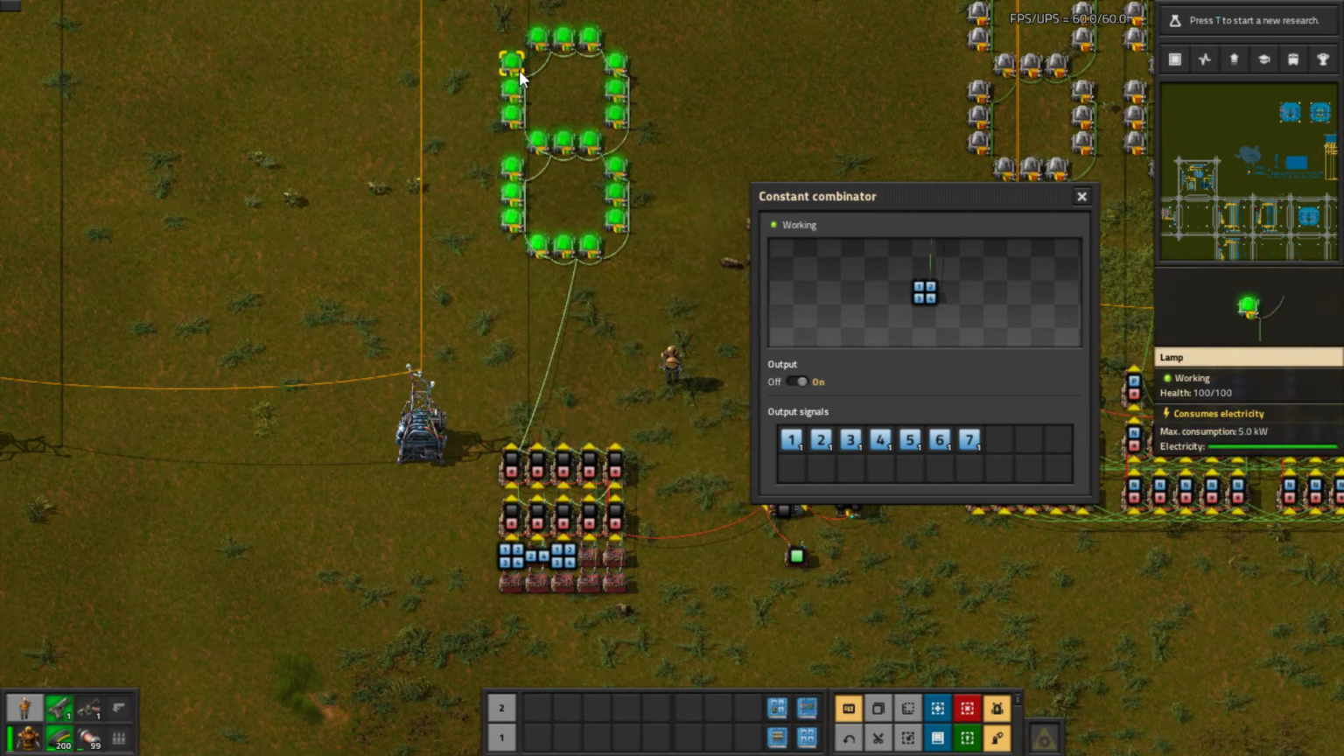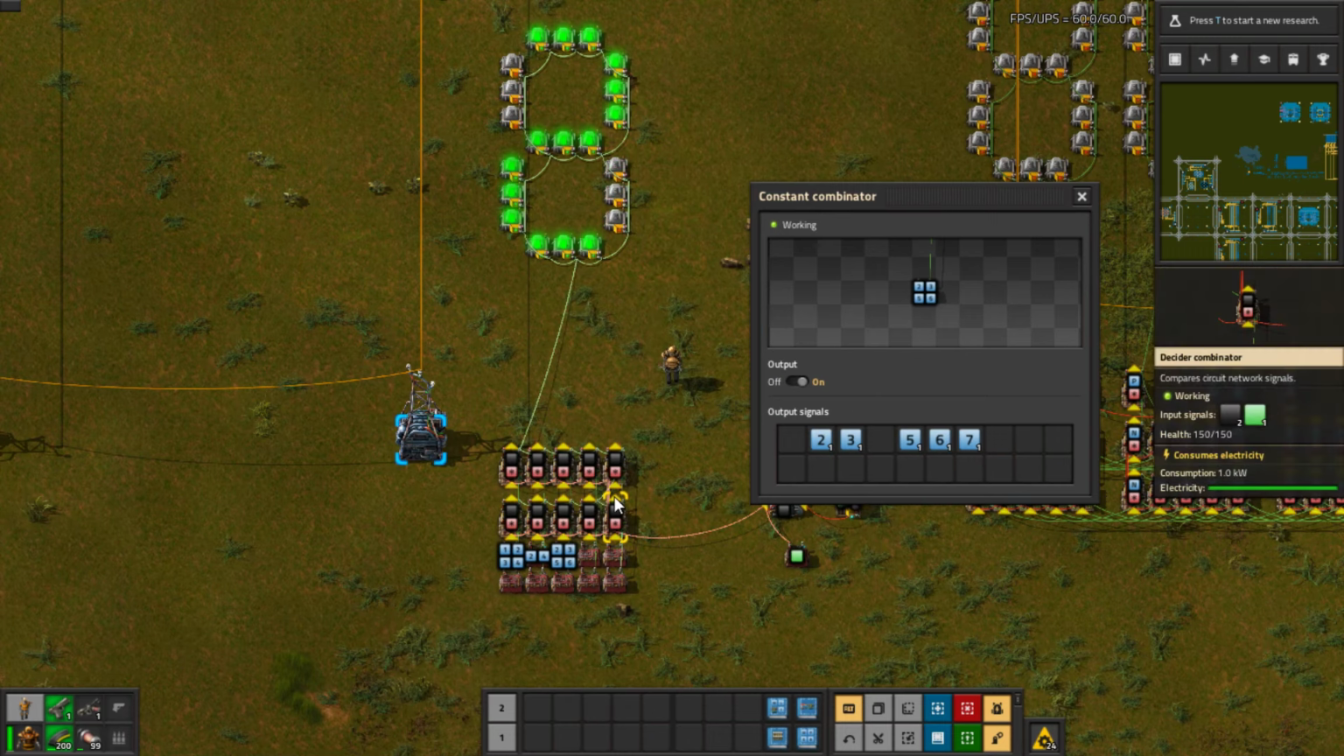So for 2, I don't need this 1. So I will remove that. Then I need this second. We need these 3. Okay, we don't need the 4th one. And look at that. We got the 2.